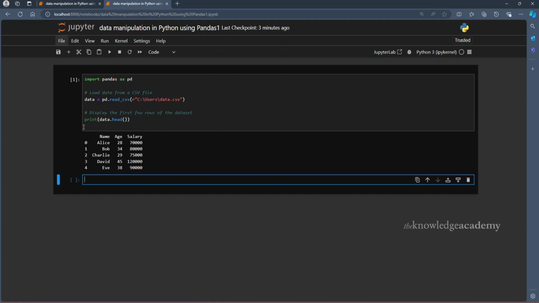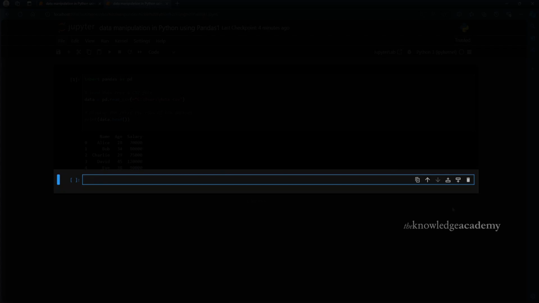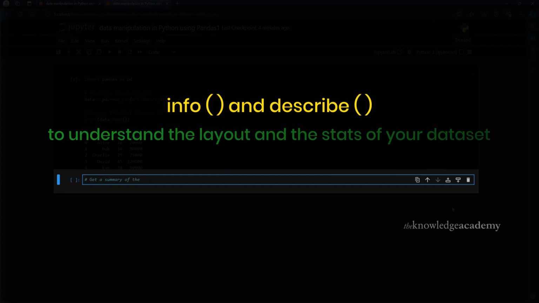Want a sneak peek at the first few rows? Head is your friend. It gives you a quick look at the dataset structure so you can get a feel for what you're working with. Alright, now that our data is loaded, it's time to explore it. Pandas gives us some handy tools like info and describe to understand the layout and the stats of your dataset.